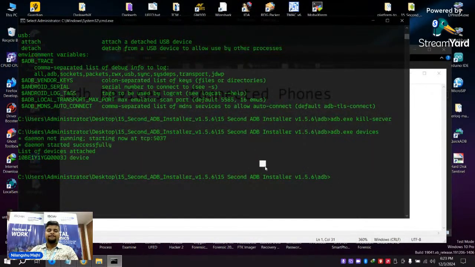Okay. Now one more thing: how we can check the logs in our phone, what things we are clicking, what the apps are doing in our phone. Yes, we can do that. Normally adb.exe, yes, and then log.